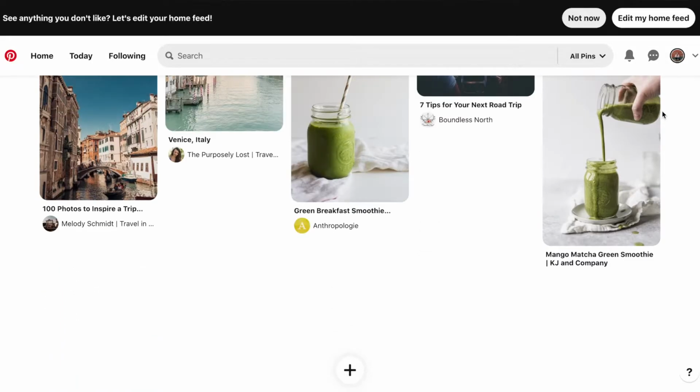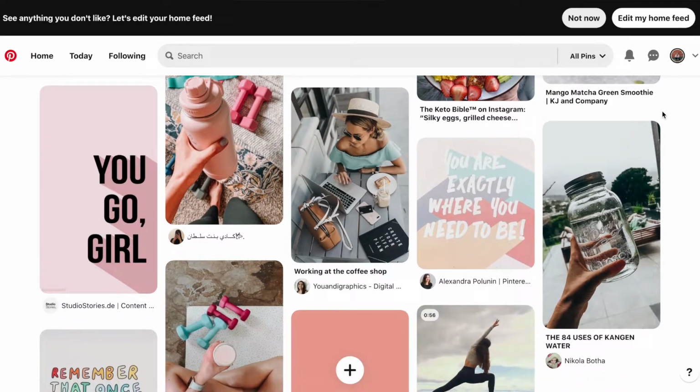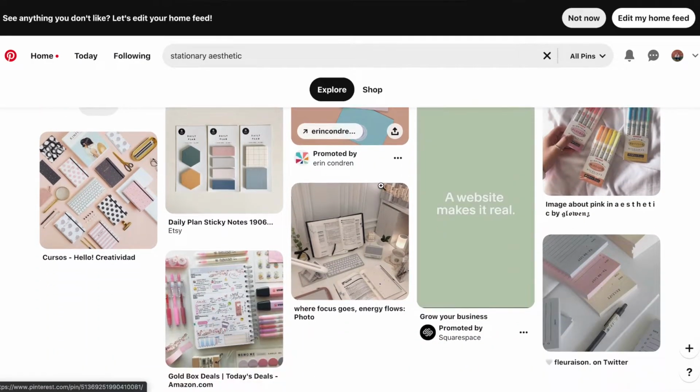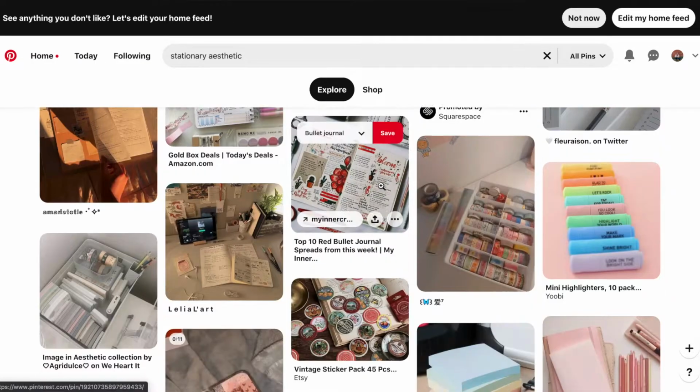And I just typed in random stuff and looked through it. For example, for my school goals, I just typed in stationery aesthetic, and some pictures came up of people's desks and how they had it organized, and I just put a couple of those into my board of pictures.